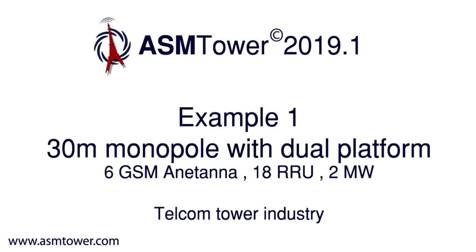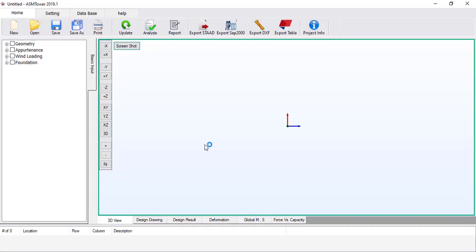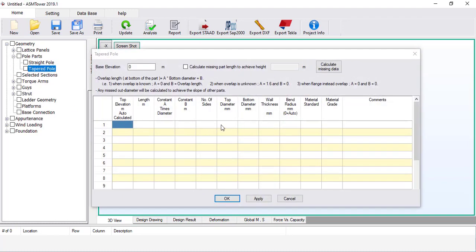In this example, you will learn how to design a 30-meter monopole with a dual platform and carry GSM antennas and microwave dishes. Open the Geometry group and then open the Pole Parts group to open the Taper Pole dialog box. Some initial dimensions of the monopole will be assumed.